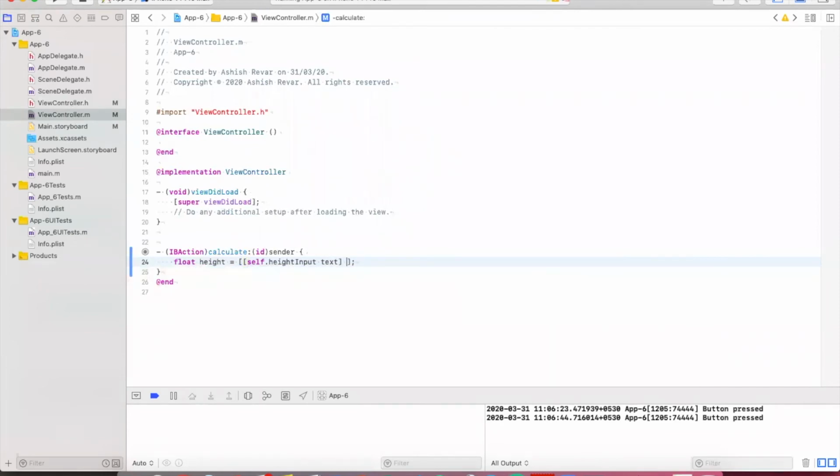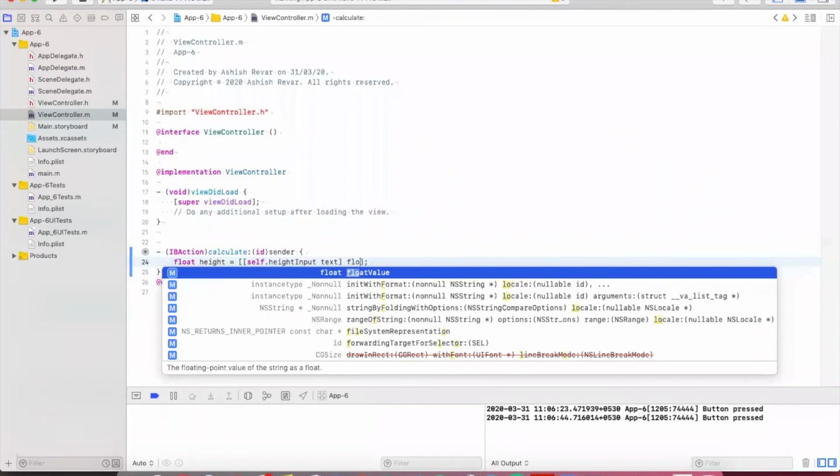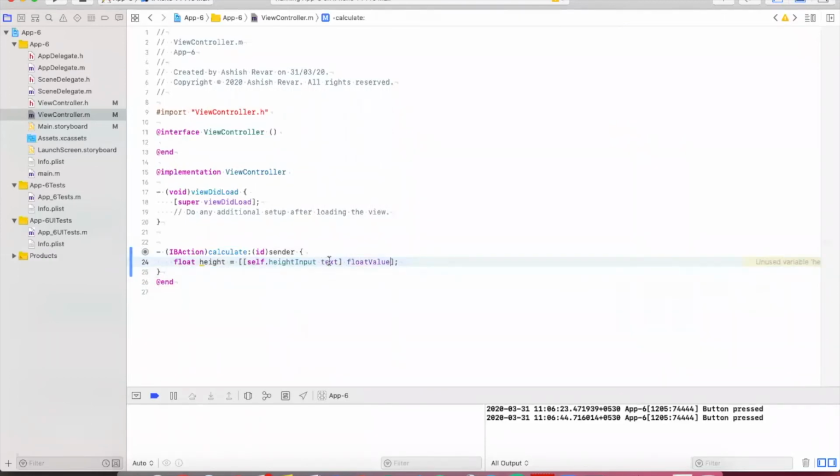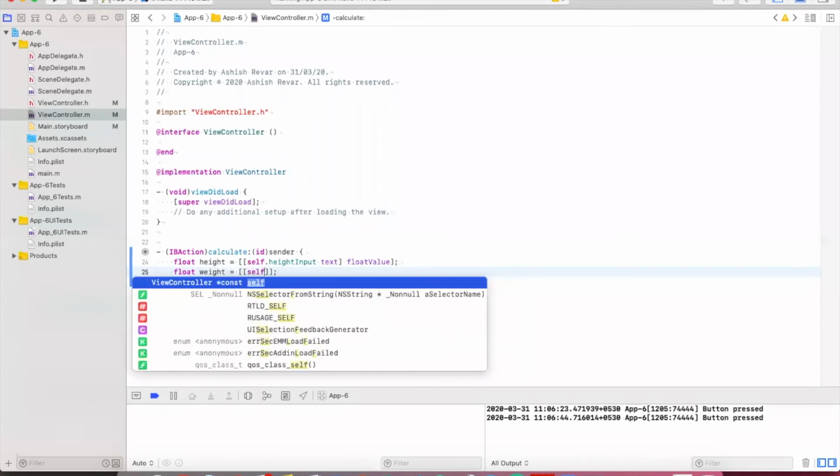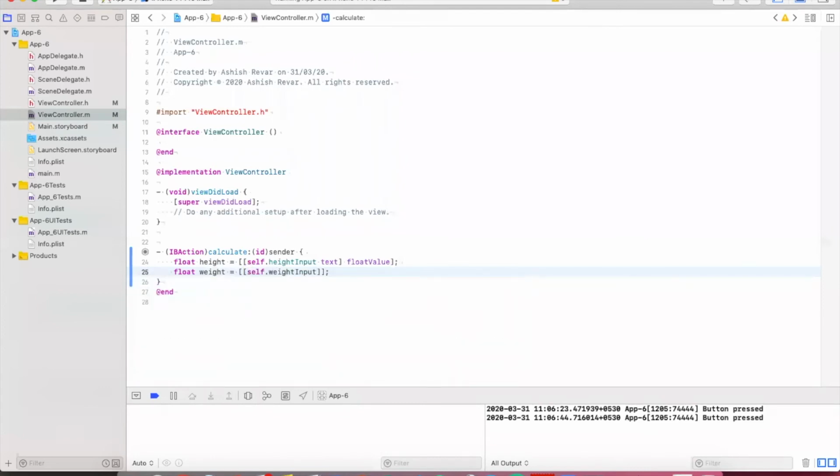But the situation is that whatever you are taking over here has to be a float value. Why? Because whatever you are getting is text, and later on it will be stored into a float variable, height. The same way I'll say float weight equals, again big brackets, and into the big bracket first of all take the text. So I say self dot weight input, which will be my text, and after the big bracket comes floatValue. So I'm taking the input height input, which is text, from self, meaning from this particular file itself, and it will be considered as a float value stored over here. So height and weight.